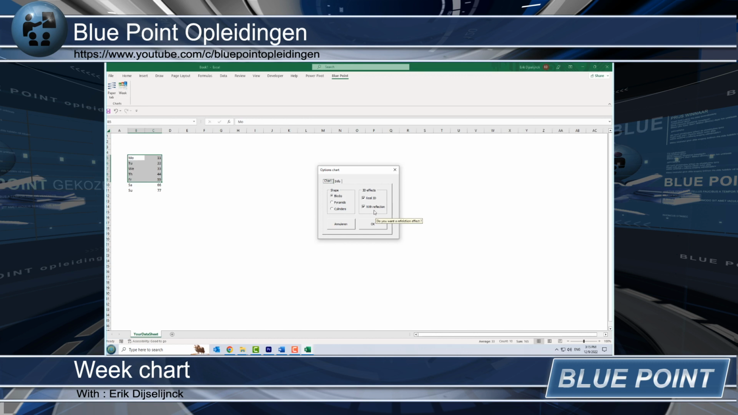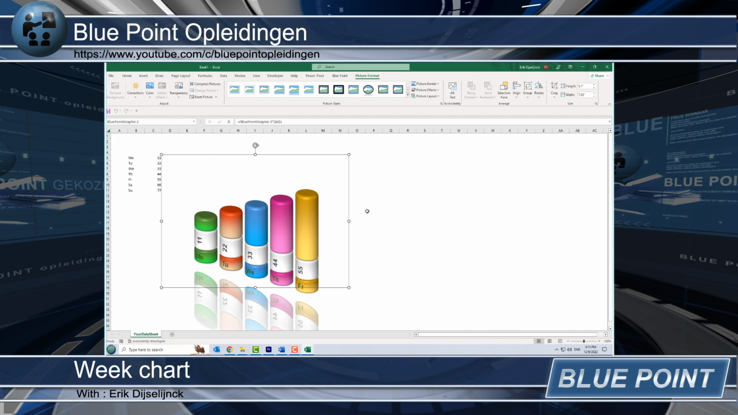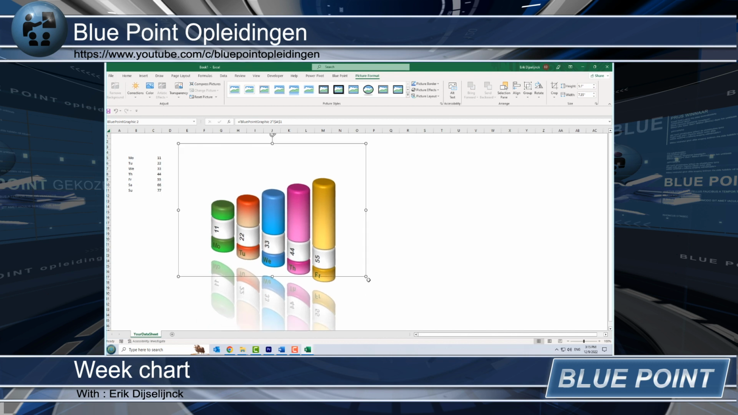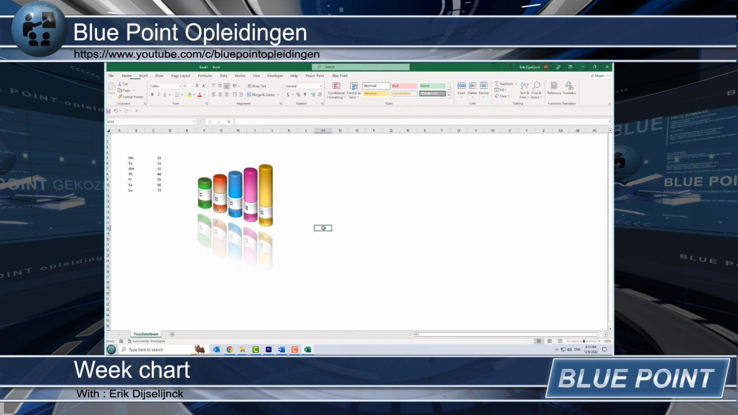So let's say real 3D with reflection and I want cylinders. Okay, bang, there it is. This chart is much more beautiful than the original charts from Excel. So you see, you can do things with Bluepoint add-ins that will expand your functionalities of Excel. It makes your Excel version a lot more luxurious. And all of this for free, thanks to Bluepoint.